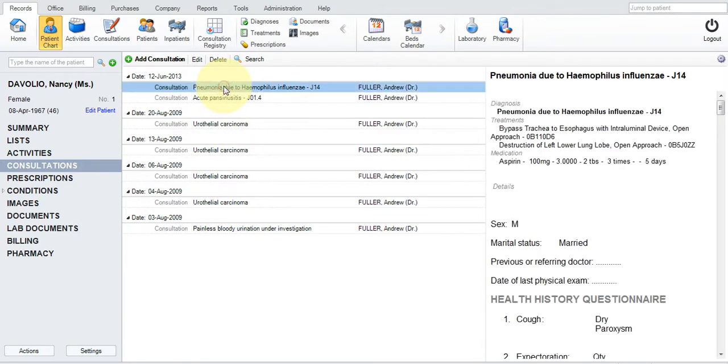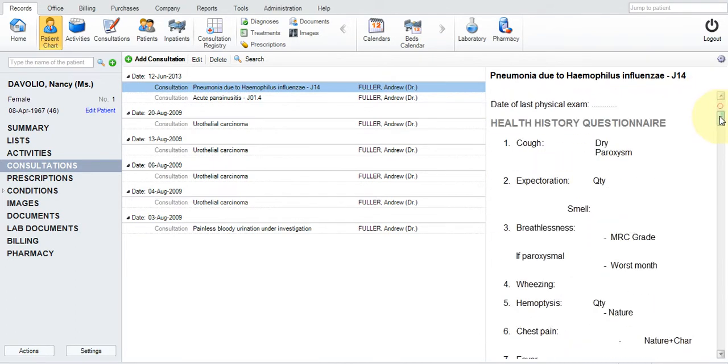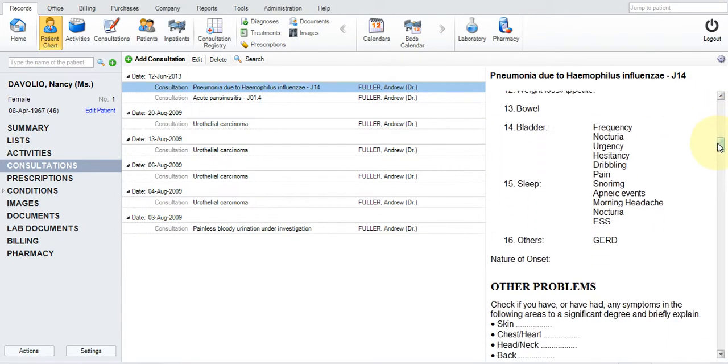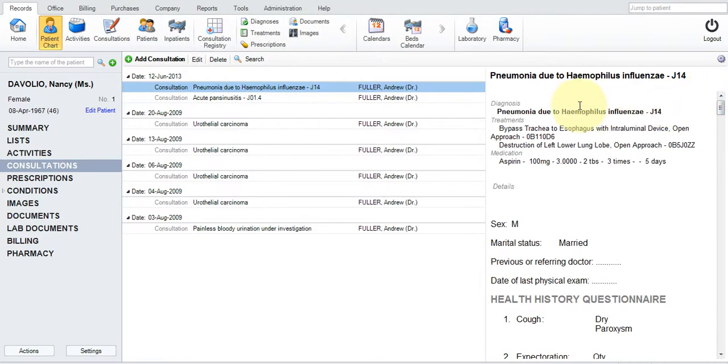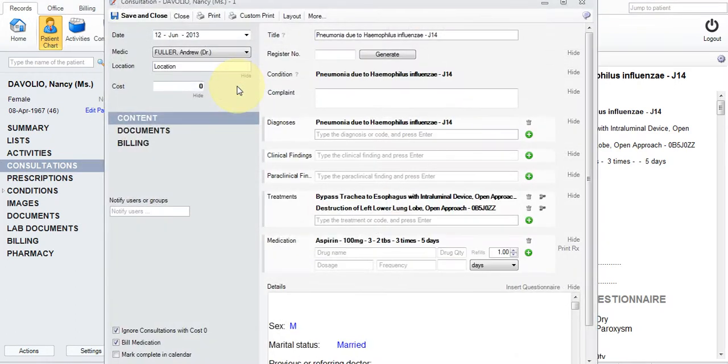As you see, it appeared here. If you select it, then on the right you will have the preview of what was entered. To edit this consultation, you simply double click it, and you can add another diagnosis or another treatment.